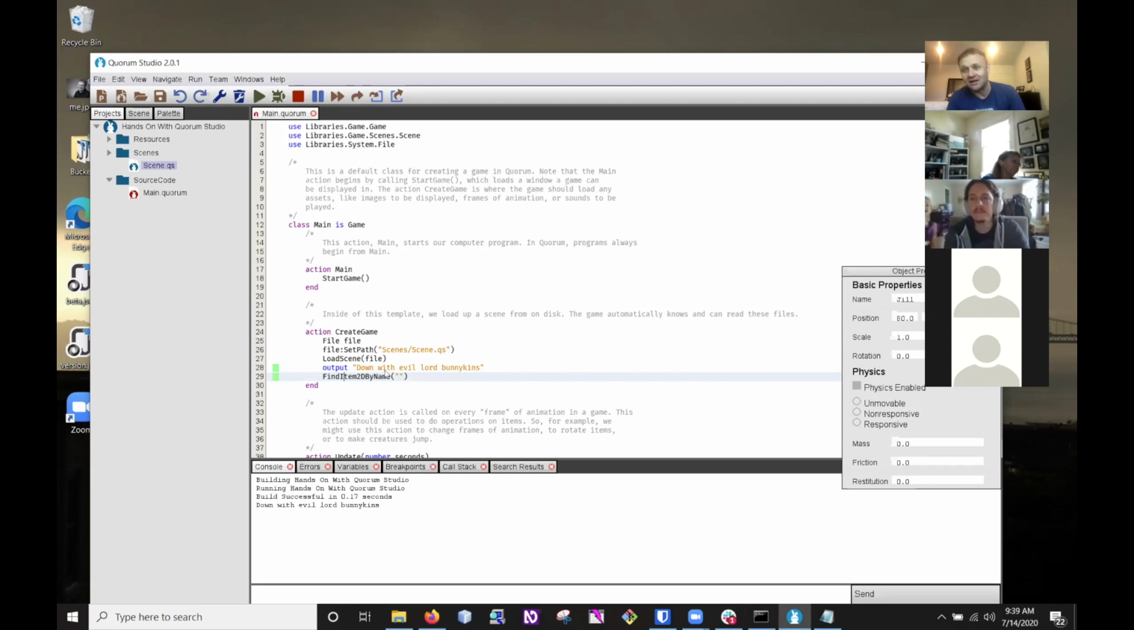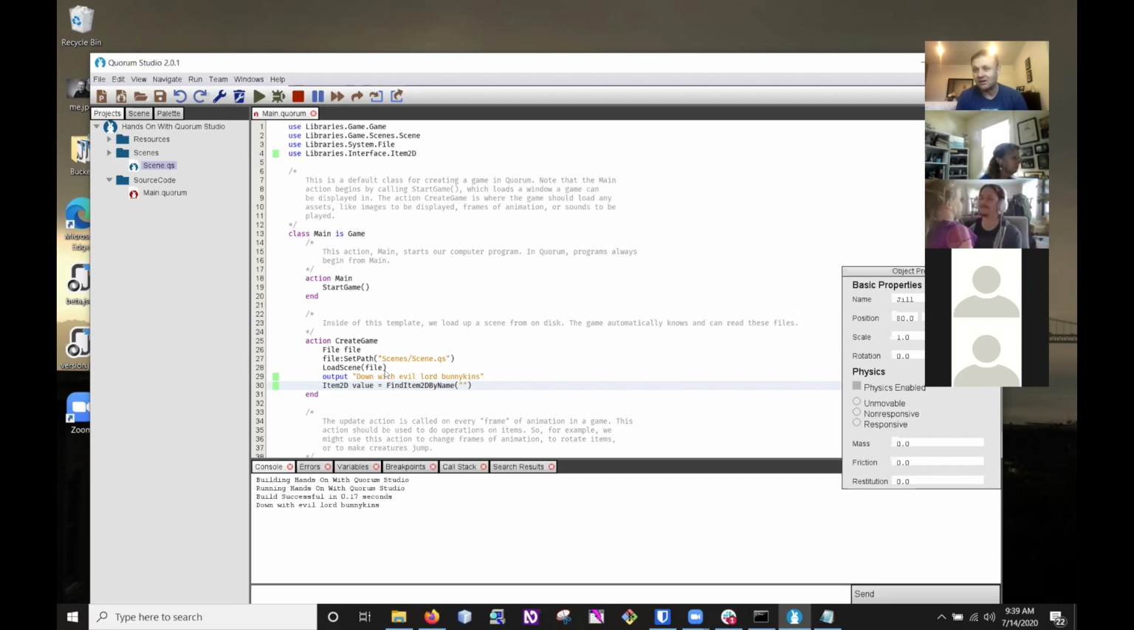So this kind of stuff. I press Alt Enter and look at that. It guessed correctly. And if I press Alt Enter again, it says it doesn't know what item 2D is. Let me fix that for you. And then it's done. So this is handy.